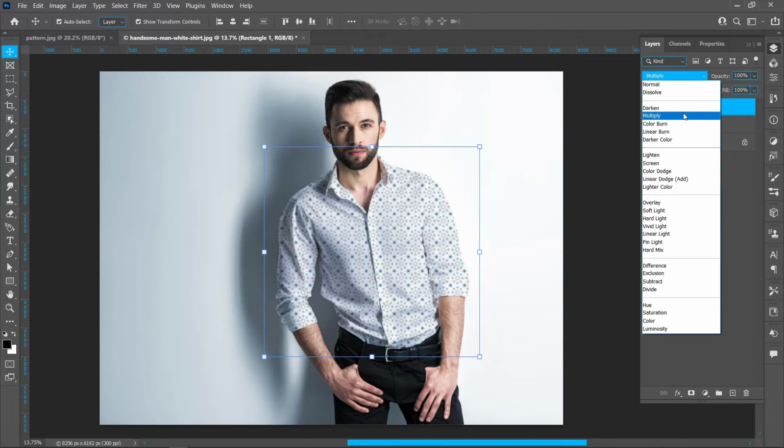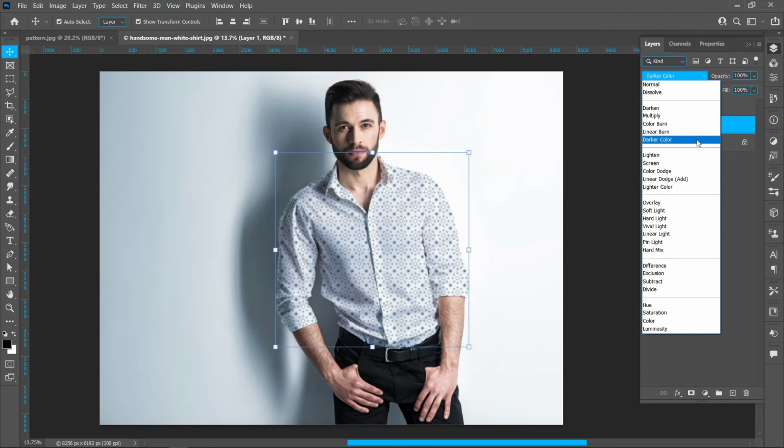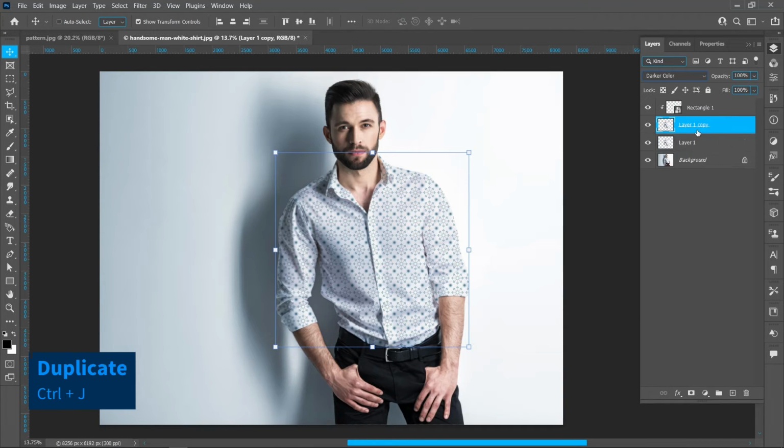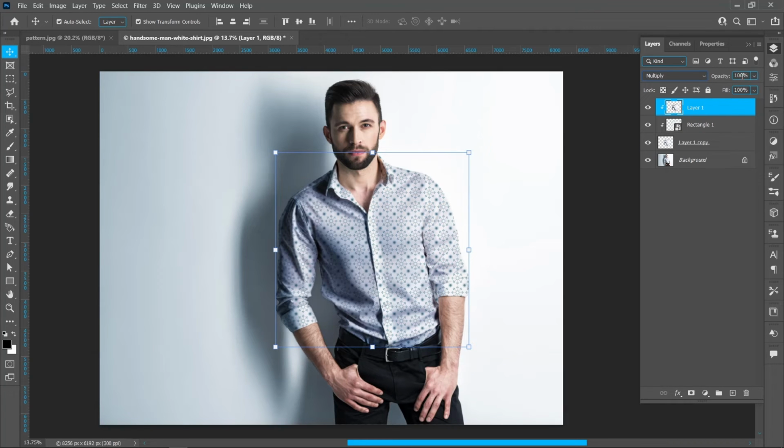Change blend mode normal to multiply. Change shirt blend mode normal to darker color. Press Ctrl+J to make duplicate. Move it up. Right-click and create clipping mask. Change blend mode darker to multiply.